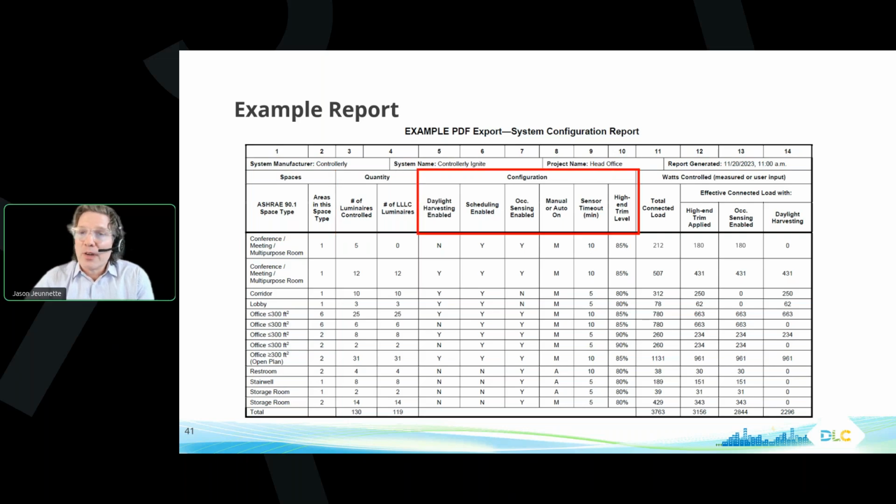The next section goes over the configuration of those luminaires, covering daylight harvesting, scheduling, occupancy sensing, both manual and auto on, the sensor timeout, and the high-end trim level. And the last section covers the watts controlled, covering both measured or user input values. Some systems are capable of measuring the watts that are flowing through them. Others need to do a calculation based on a data entry. But the watts controlled section includes both the total connected load and the effective connected load after high-end trim is applied, and the proportion of those luminaires that have occupant sensing or daylight harvesting enabled.